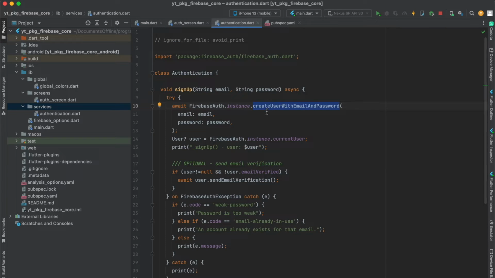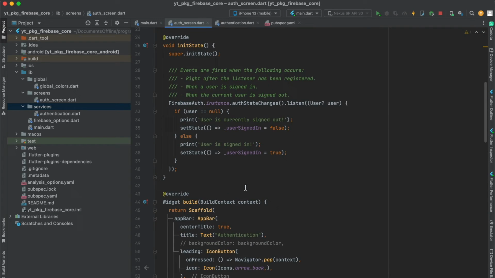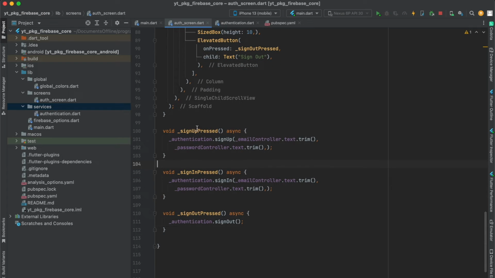So for using the sign-in method with email and password, we simply use this function called createUserWithEmailAndPassword, and here we just give through the email and password. One thing to note is when I give this through here, so sign up, and I give this as email, because this email controller is our text field controller, here we get the text from it.